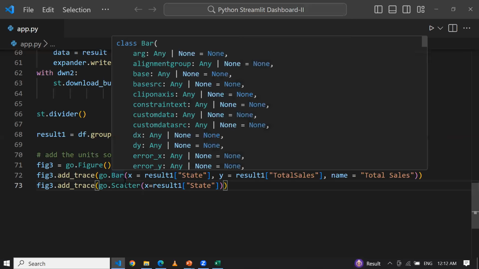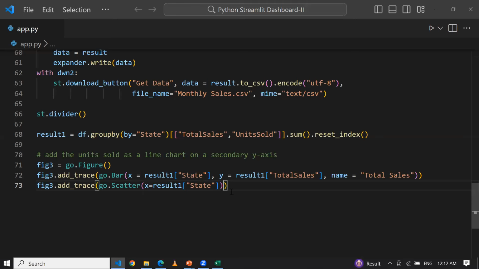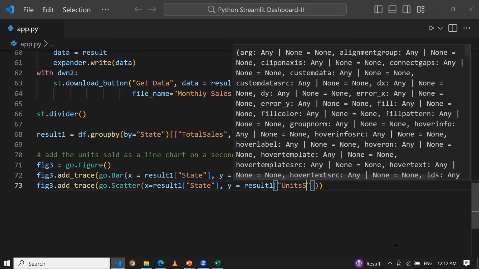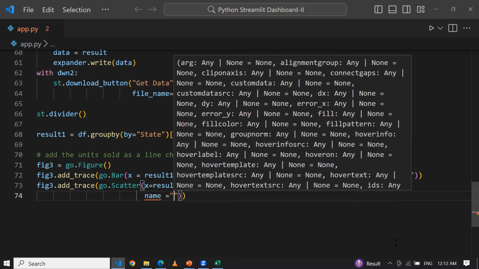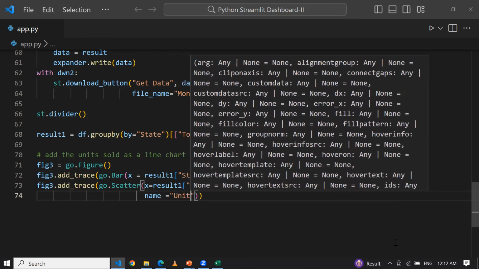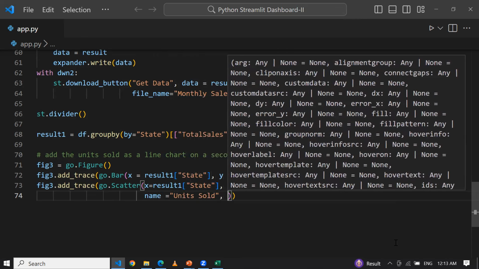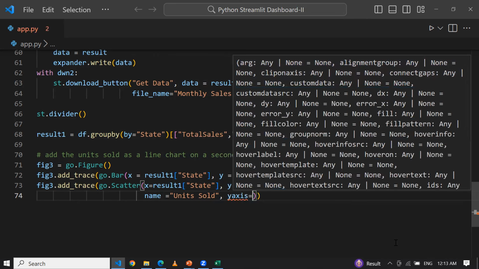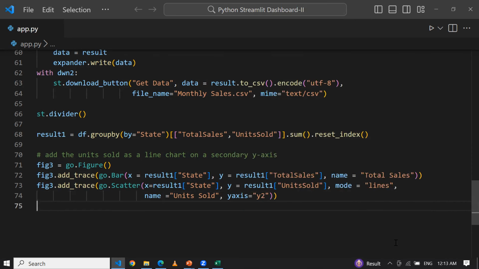So I have created right bar chart. Now scatter and state. And here y equal to result 1. And I need a unit sold. Unit sold. And here the mode equal to, you need to supply the mode equal to lines. Simple. In case you want to supply a name, yes. So you can say that this is units sold and on the y axis I am saying y2. Simple concept. All right.